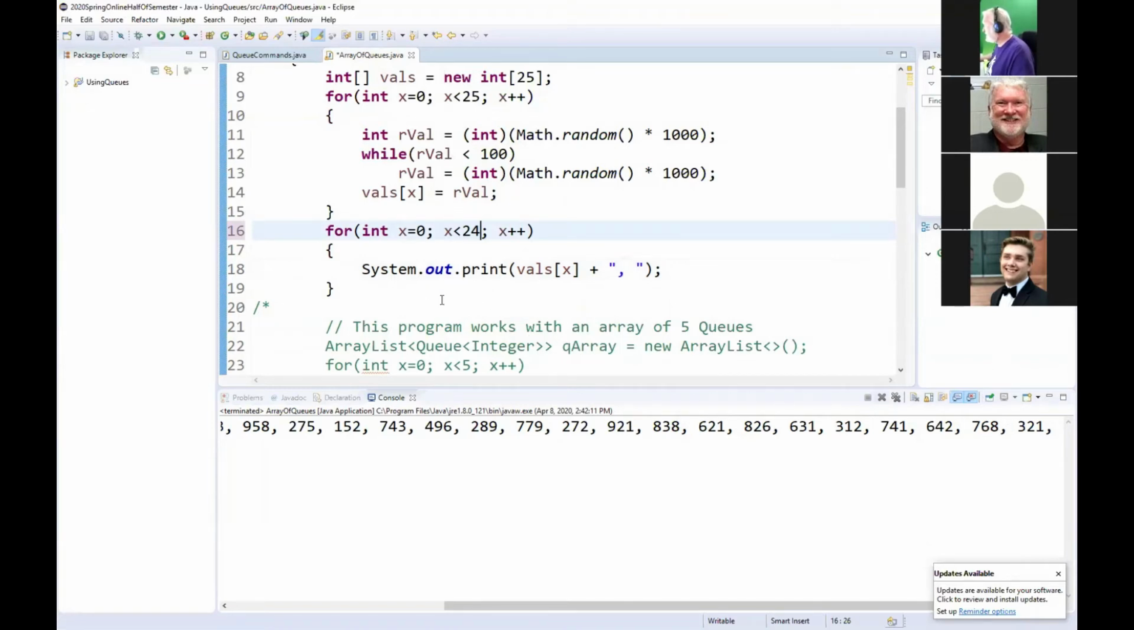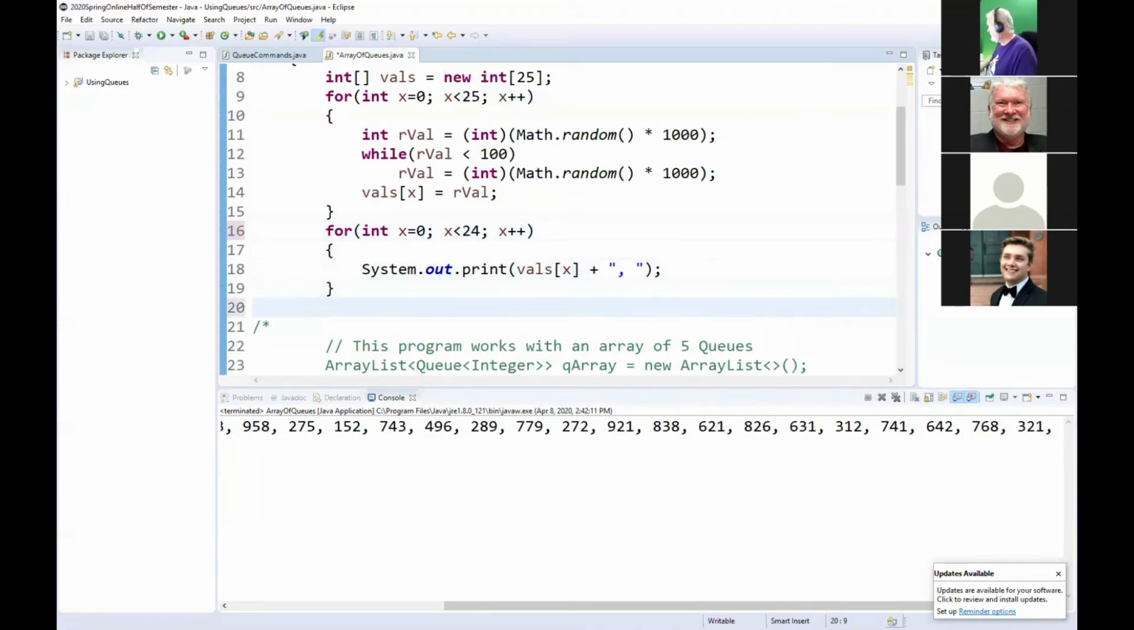And then I still need to print the 321, but I do not need to print the comma, and I do need to drop down a line. So I'm just going to print out vals sub 25. And I can code like this since I know exactly how many values are there.